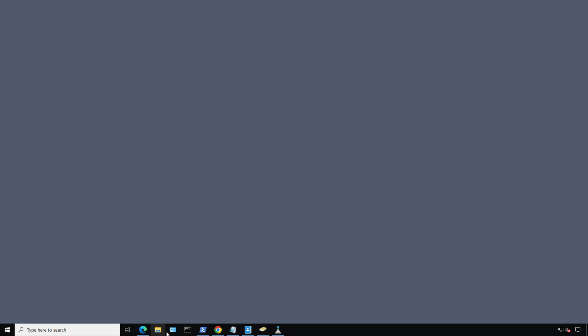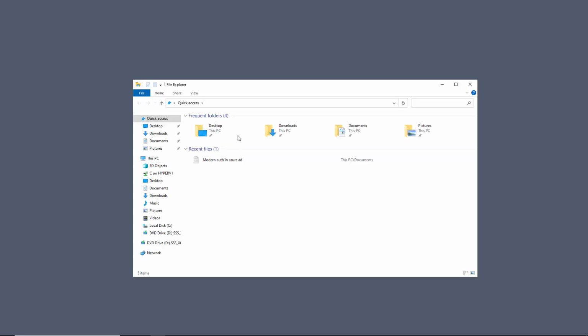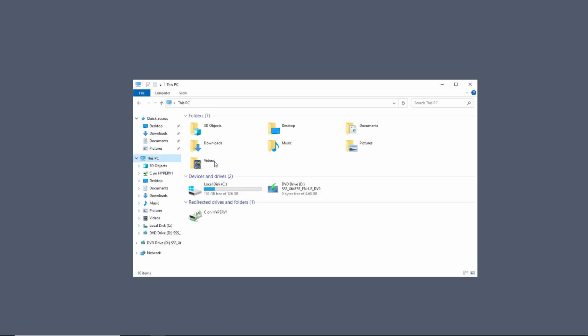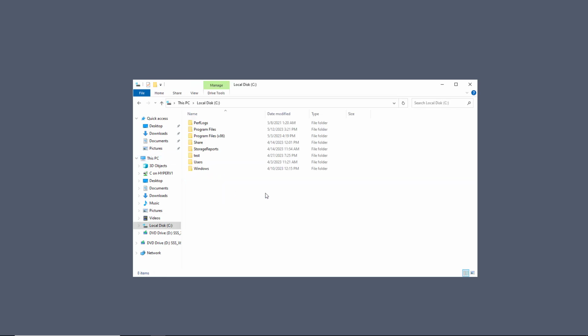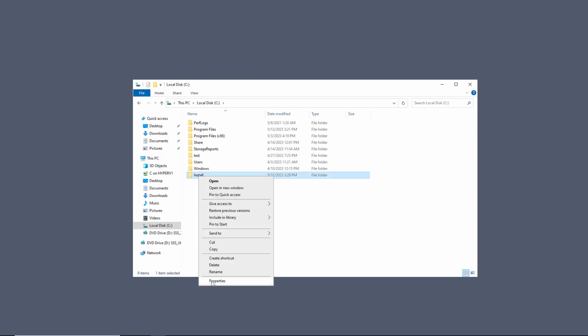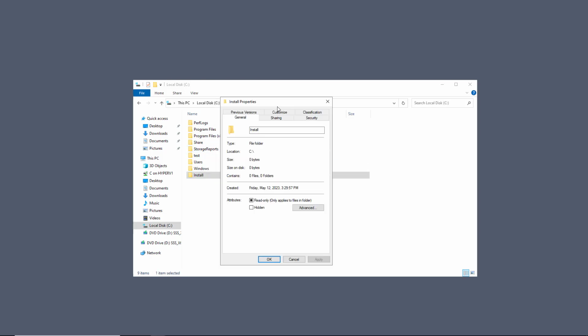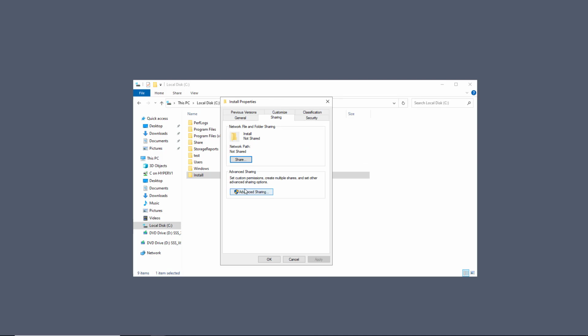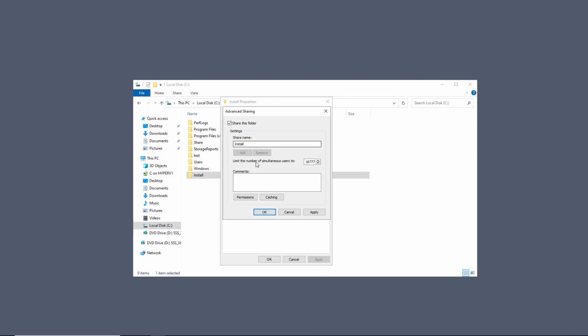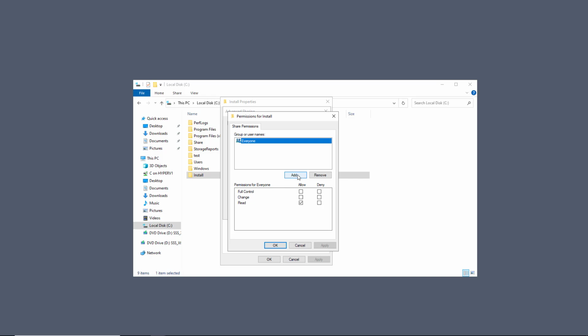Next, I need to go into File Explorer and create a shared folder. And that shared folder is going to contain the LAPS program that I downloaded earlier. So I'll just create a new folder and I'll call it install, but you can name it anything that you'd like. And now I'm going to go ahead and share it. I'm just going to share it with all domain users, but you may decide to lock that down to specific people.